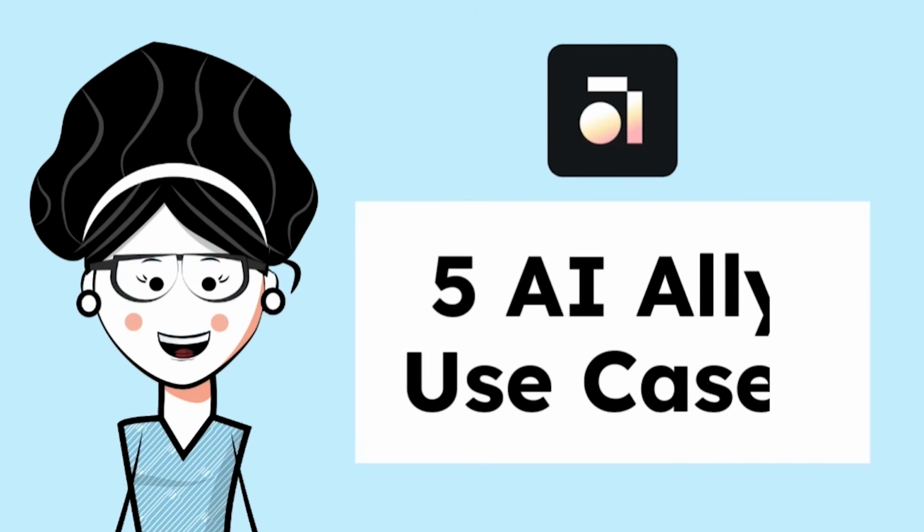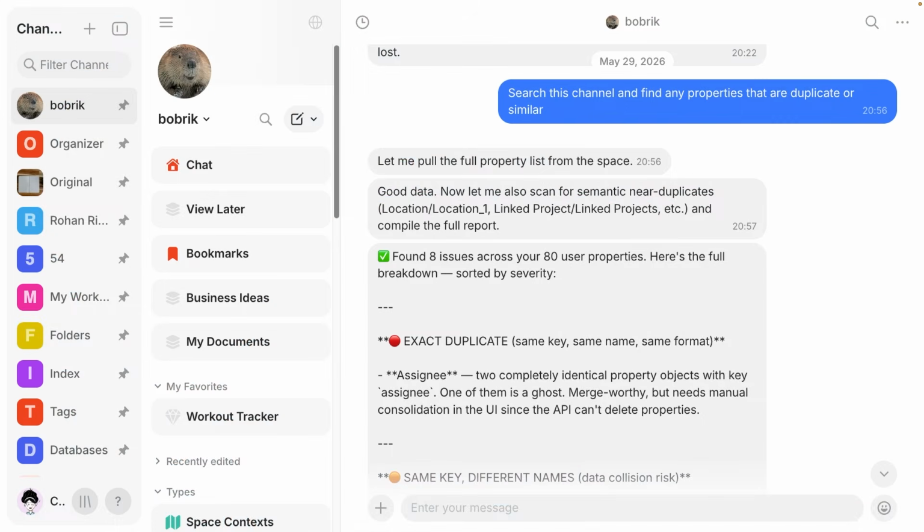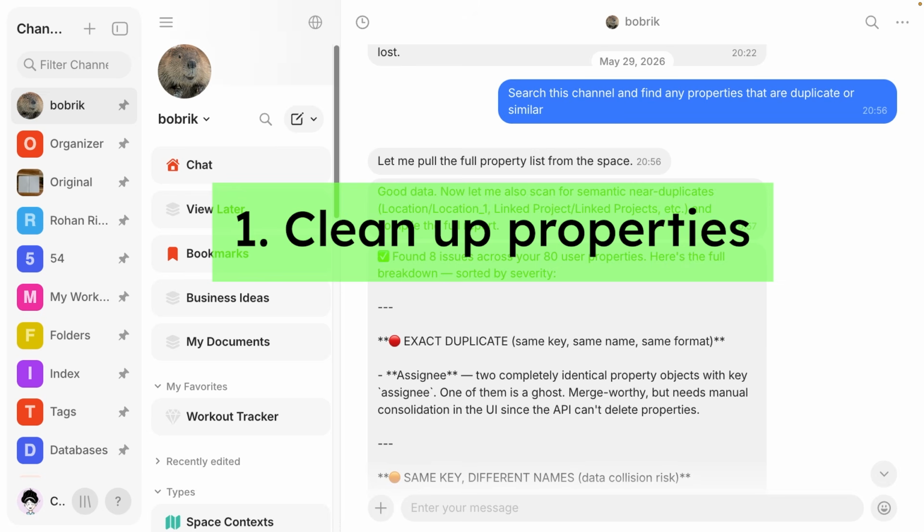Hi there, today I'm going to show you 5 examples of the AI ally in Anytype. Now it's currently called Bobrick, and it's basically a user that you invite into your space that you can start chatting with.